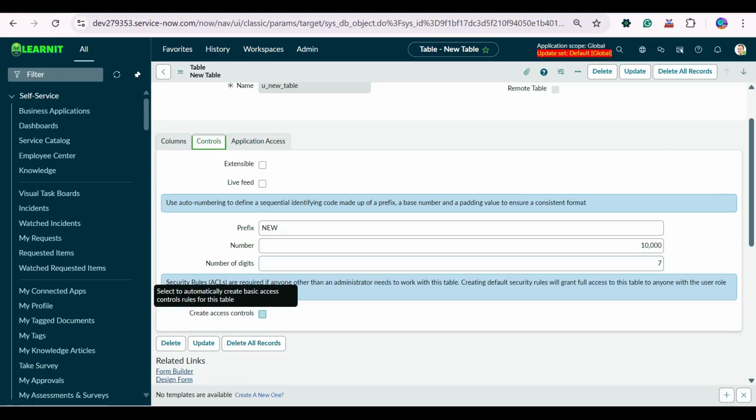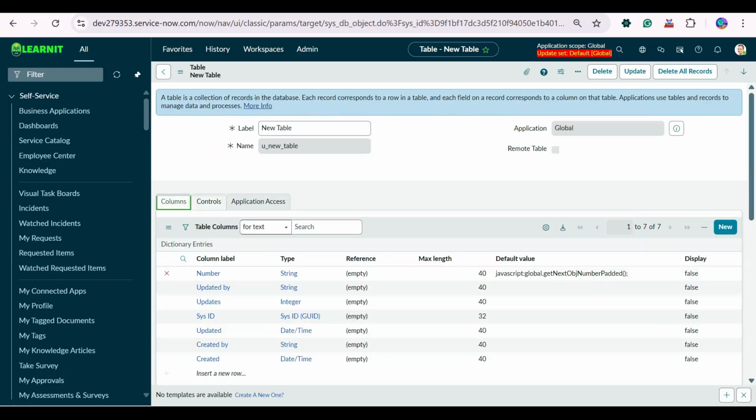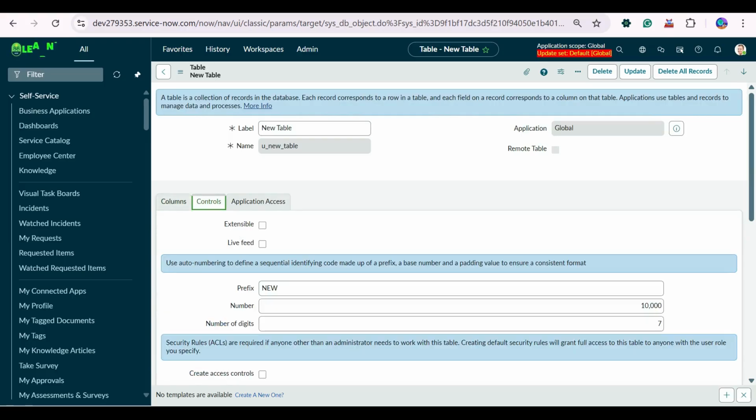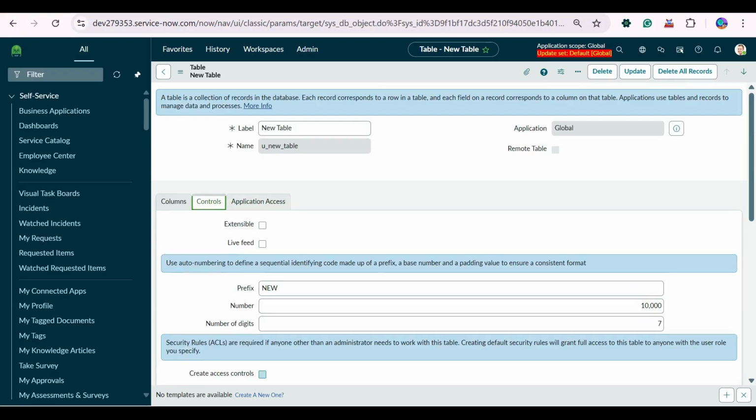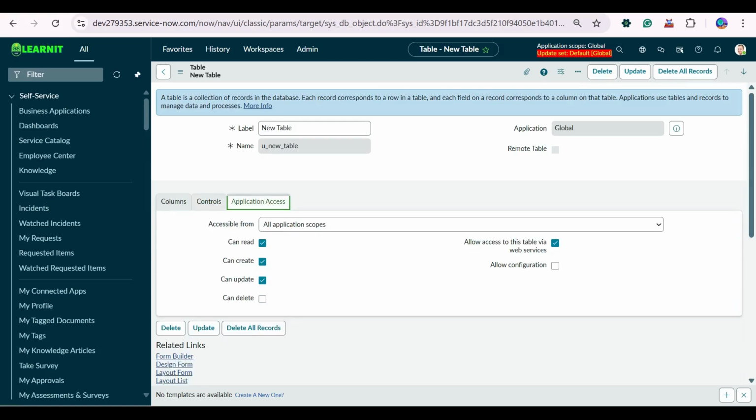I was showing the difference, but next time when we create another table, we will extend it from another table and we will check this access control. Now application access, everything is fine.